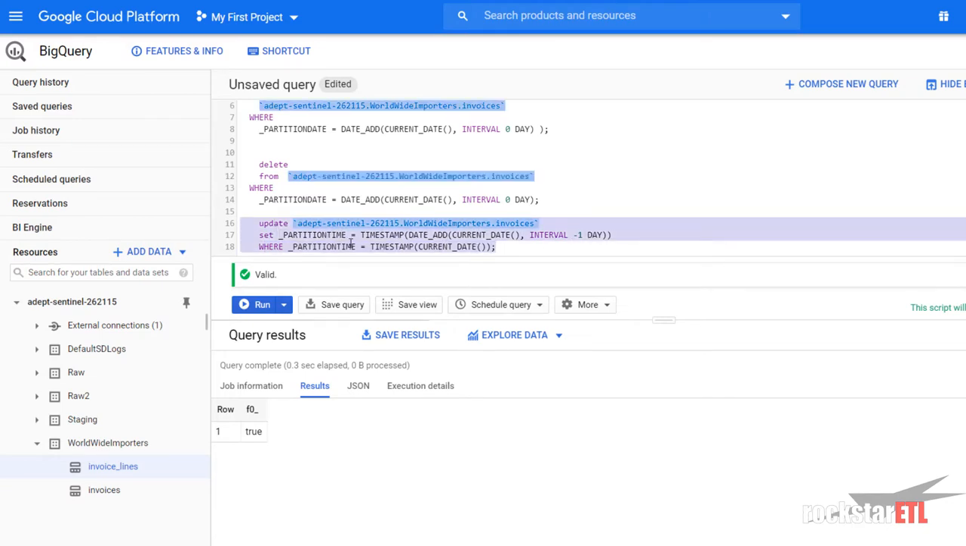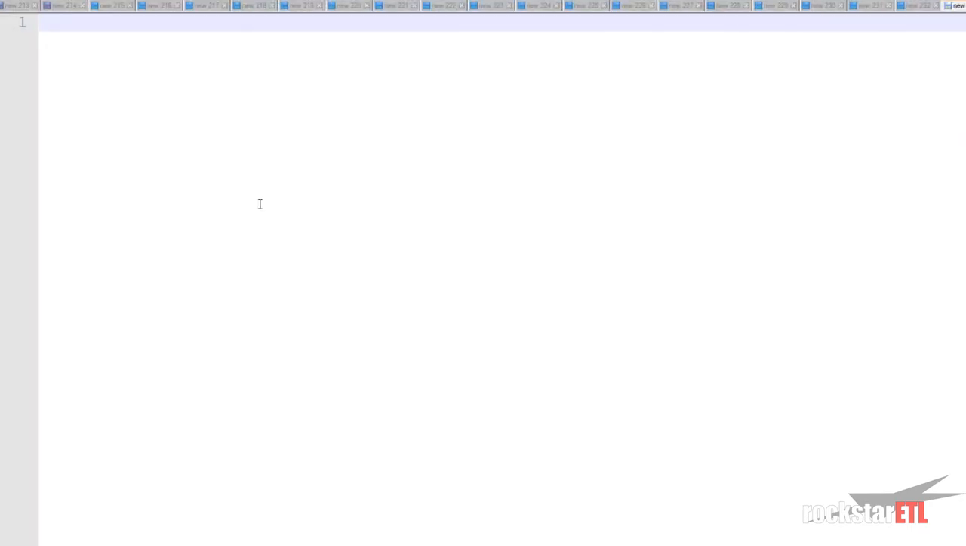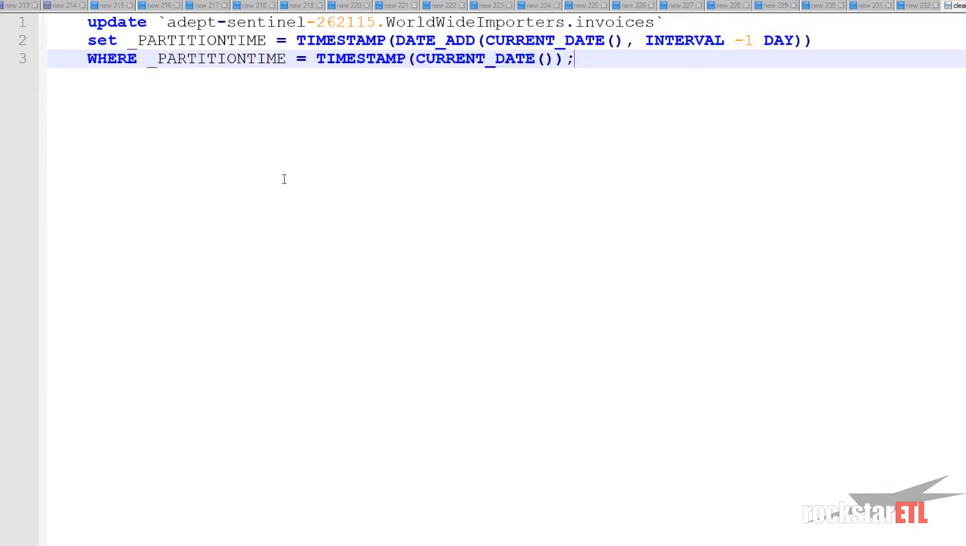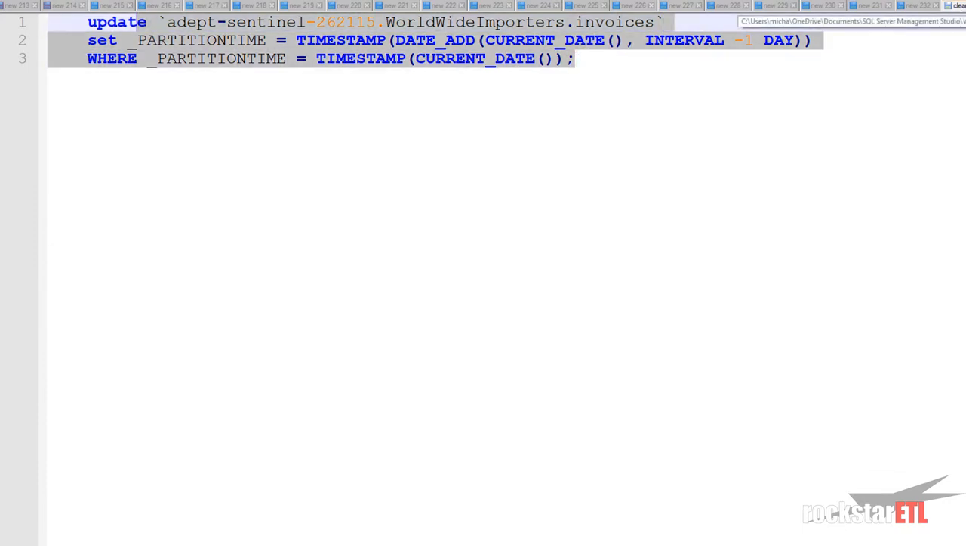So what we can then do is save this SQL statement. Let's call this clear today's partition.sql, or you can leave it as .txt. You could leave it like that. So updating our invoice table, we're setting the partition to yesterday, where there's anything there today. Alright, so we've saved our SQL statement inside of a text file.